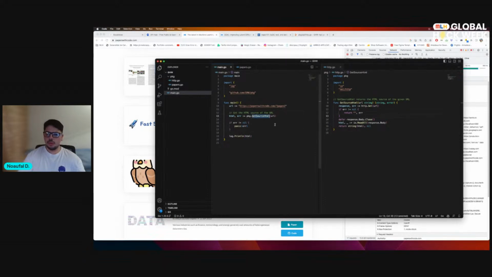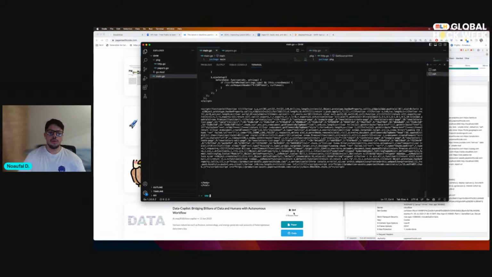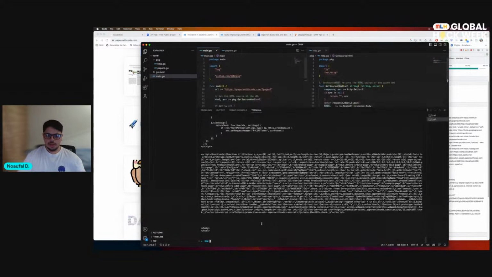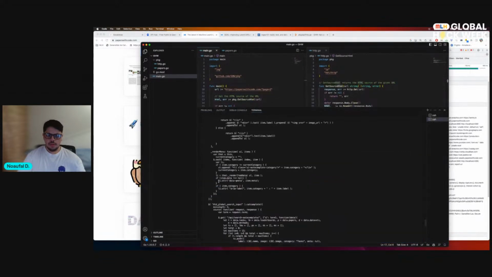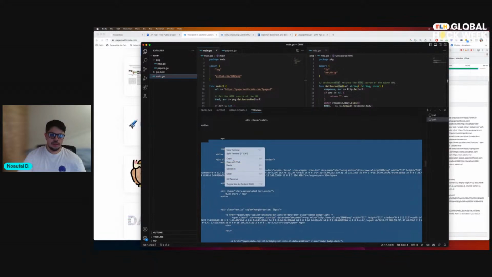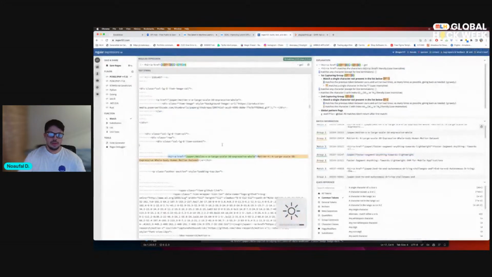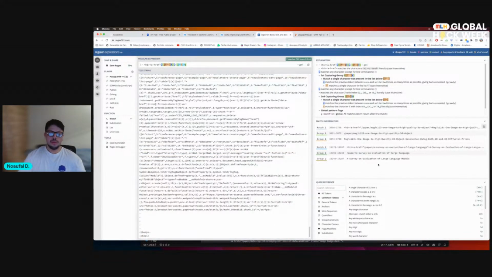Okay, so what we have is this function that should get the HTML code from the website. So let's try this. Go run main.go. Okay, so it works. It gets the HTML code. So if we copy this code, let's see if it gets the data. Okay, so it works.